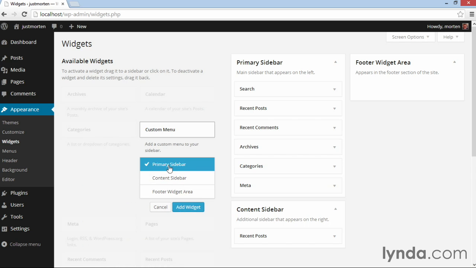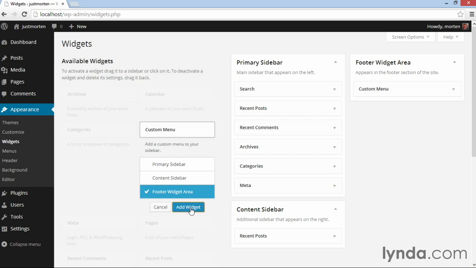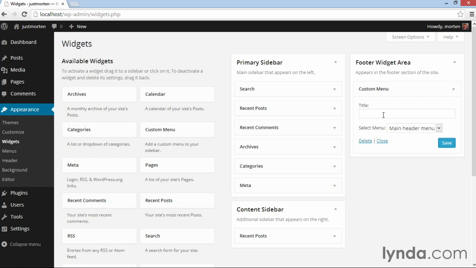So here you can select one of the existing ones. So if I want a custom menu to appear in the footer widget area, I simply click on Custom Menu, select Footer Widget Area, and click Add Widget. This will add my new widget to the bottom of the footer area, and then I can choose to place it where I want it in relation to the other widgets.